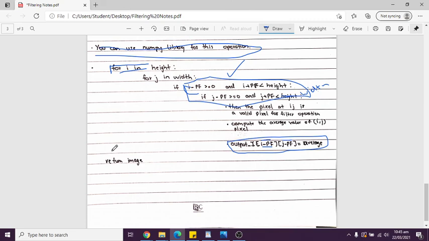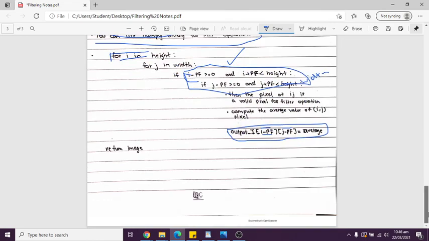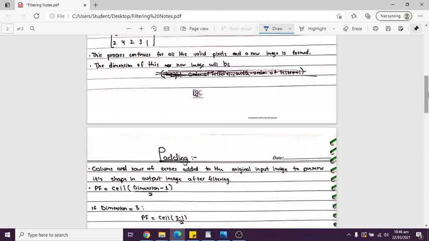Then towards the end, return the image so you can print it, you can display it or check its pixel values. It depends upon you, whatever you want to do, but displaying the images is usually a good option for showing the effects of blurring or whatever kernel you are applying. I hope this helps.